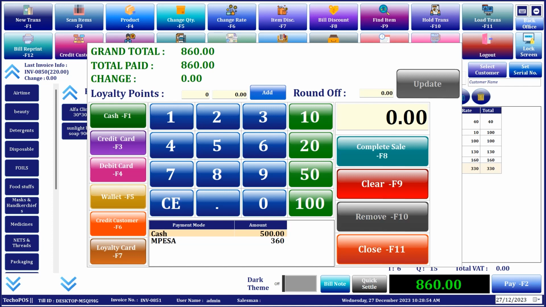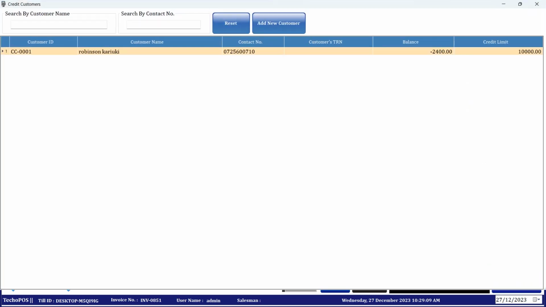through the loyalty cards if they have earned enough points to redeem the amount they are supposed to pay at the moment. You also use the debit cards, the credit cards, and also if it's a credit customer, you can just click on the credit customer and then it will give you the list of credit customers you have and their balances, and you can also set the credit limit. I'll show you that on the back office part.